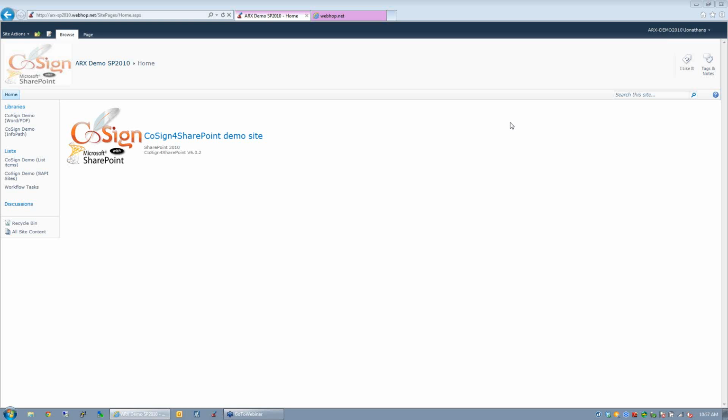Next question is, we are currently on MOSS 2007 and are planning to go to SharePoint 2010. Is this going to work with 2007, which I think you said it would, and would they need to purchase another appliance if they go to SharePoint 2010? No, it's just a matter of upgrading the plugin.